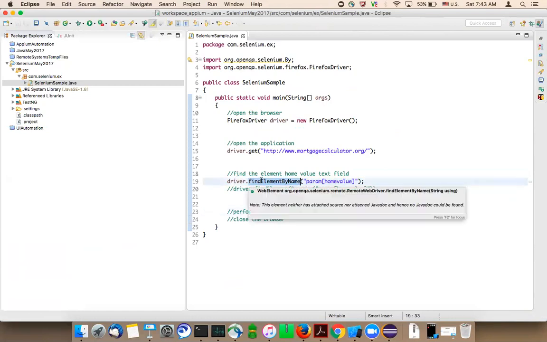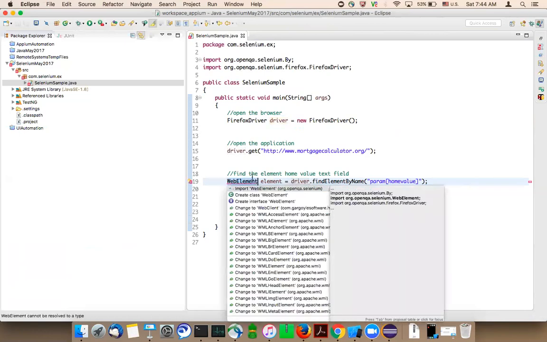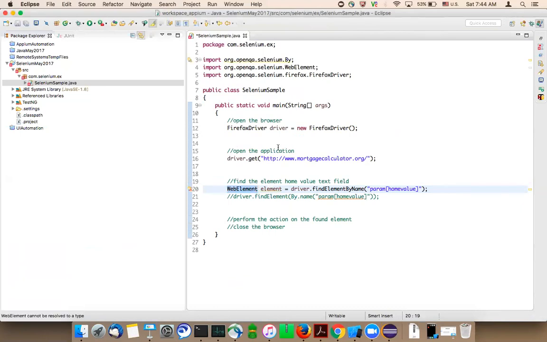And the method findElement returns a value called WebElement. It shows an error. You just click on that. When you click on that error, it will ask you to import. Just import the WebElement.